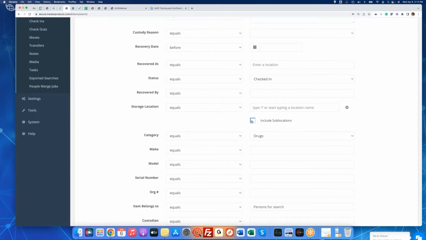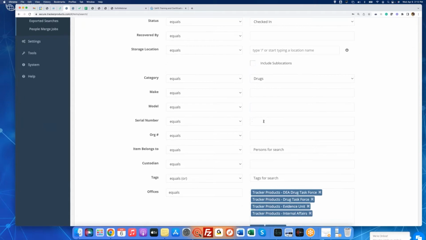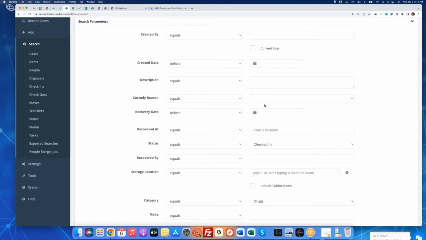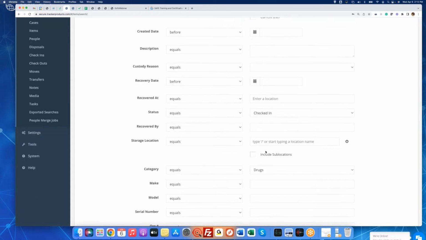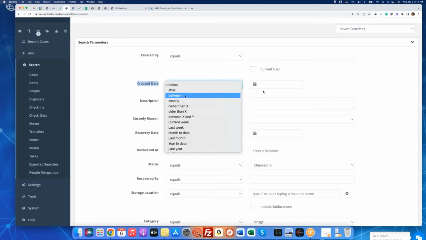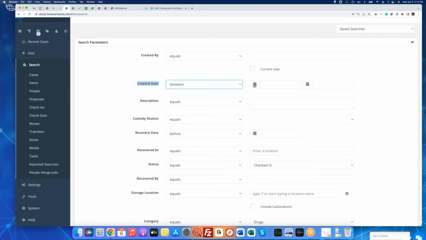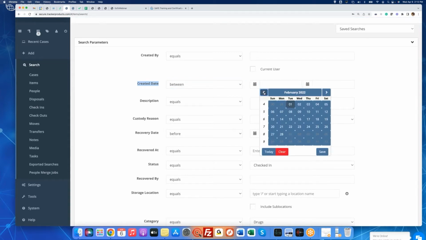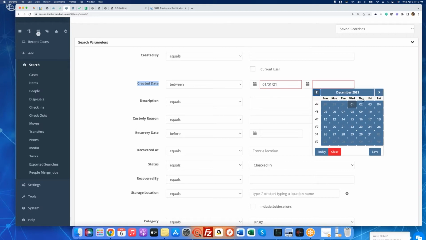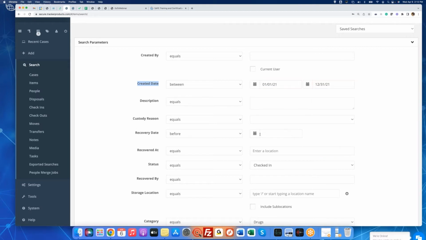You can continue this by further entering in more parameters. Like maybe you want to look for checked in drugs or drugs that were checked in this year. So you can go with a created date between a certain date range. If you click on the first calendar icon, we'll just go with, let's do last year. And so let's do January 1st through December 31st of last year.